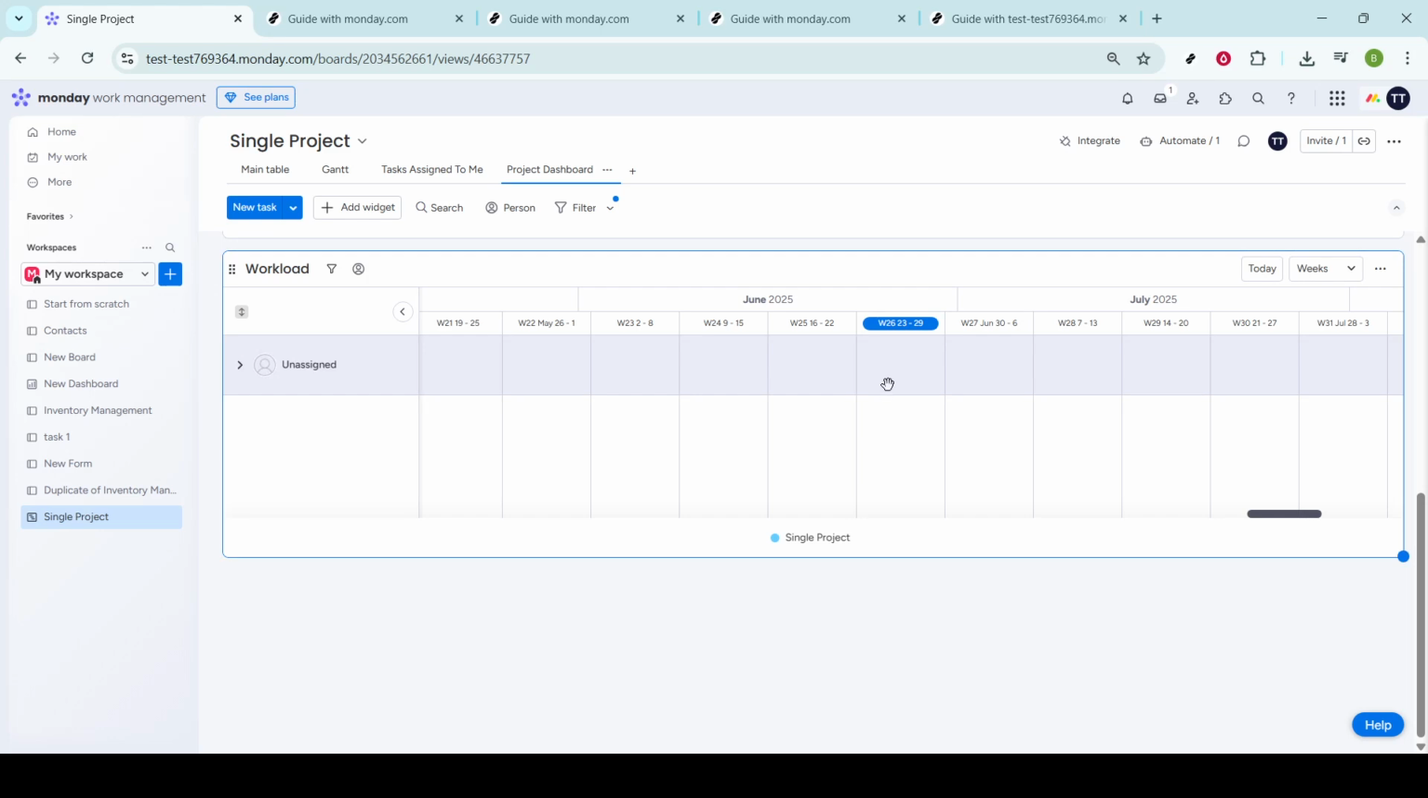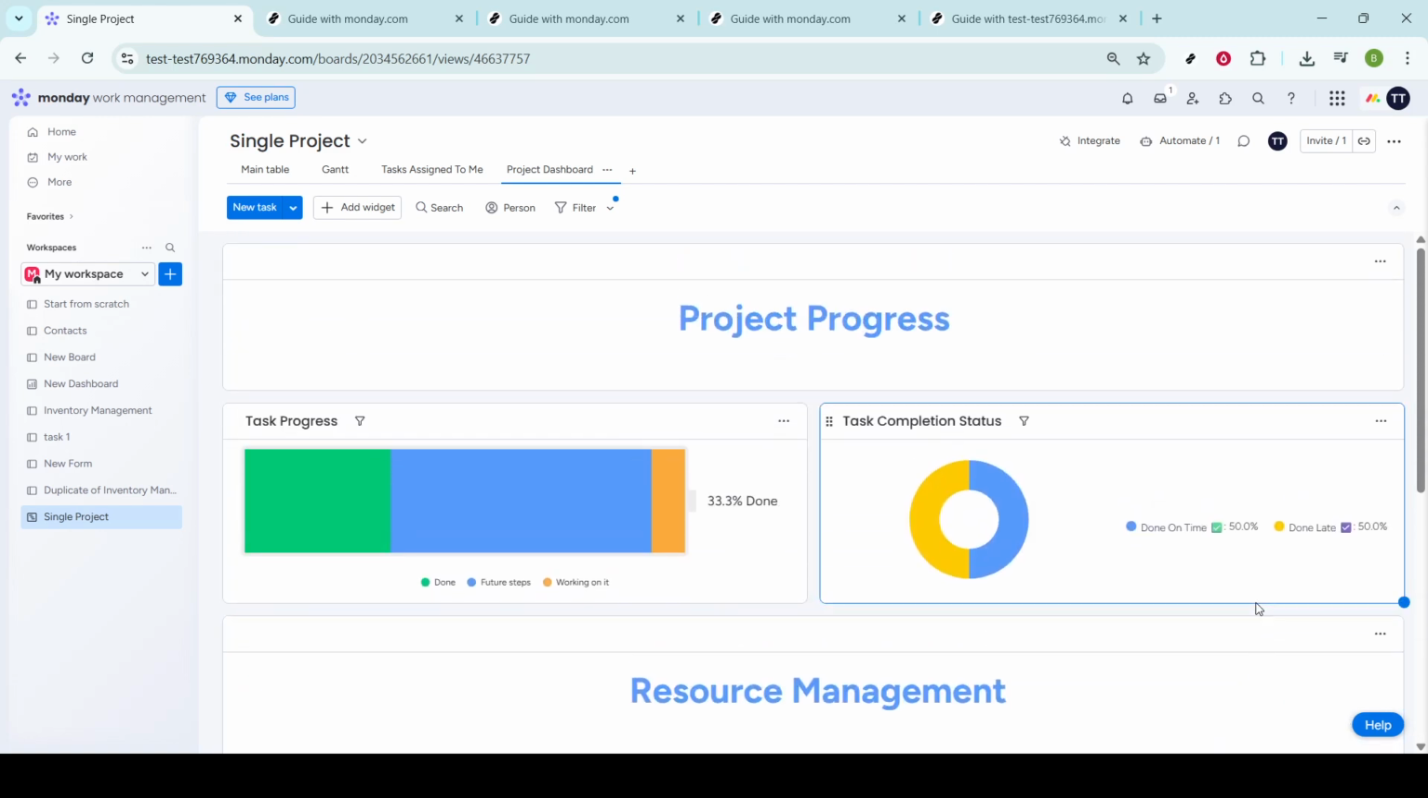By following these steps, you'll establish a strong foundation to build your PMO in Monday.com, ensuring your projects run smoothly and successfully. With purpose-driven planning and effective organization at the core, you're well-positioned to lead your team to success. Thank you for tuning in, and happy project managing.